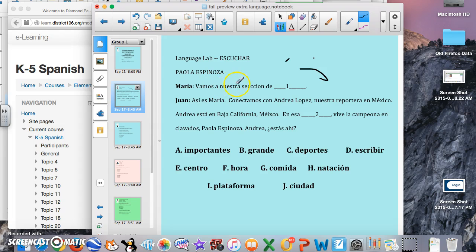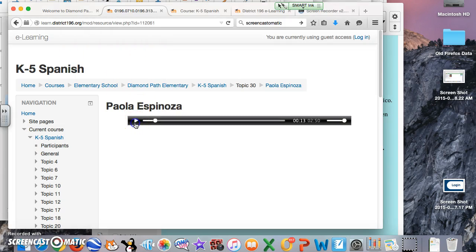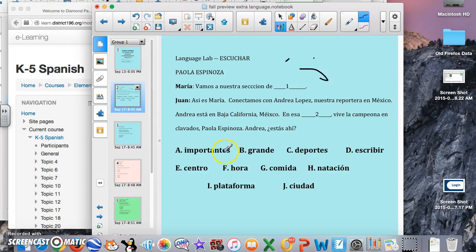Vamos a nuestra sección de deportes. Así es, María.